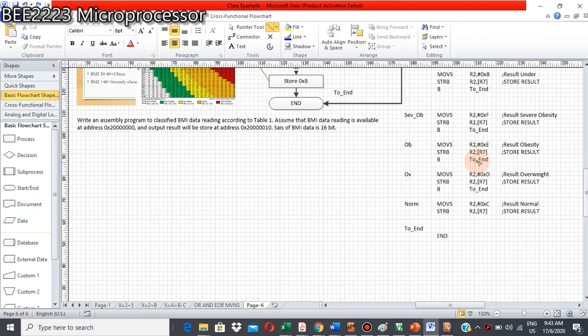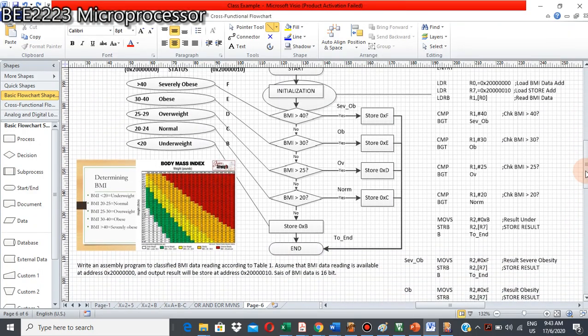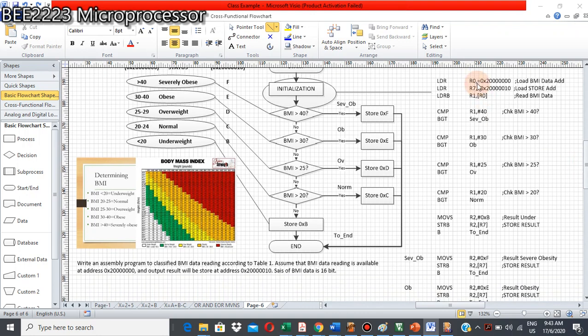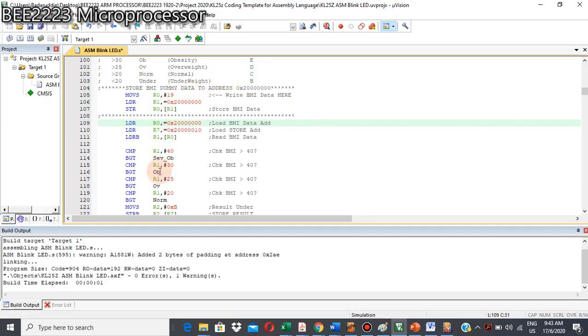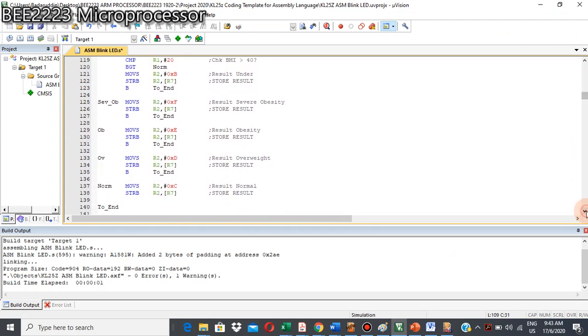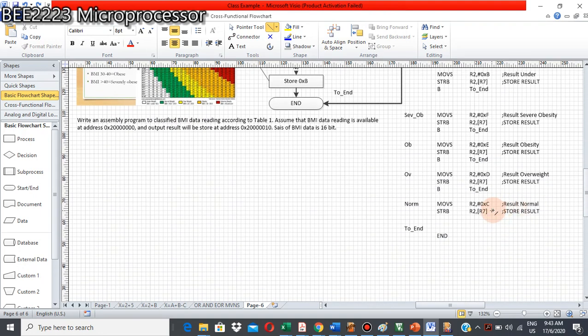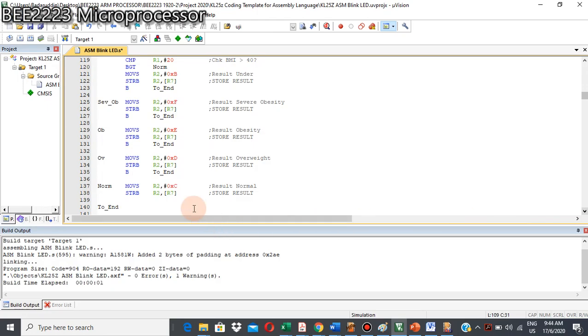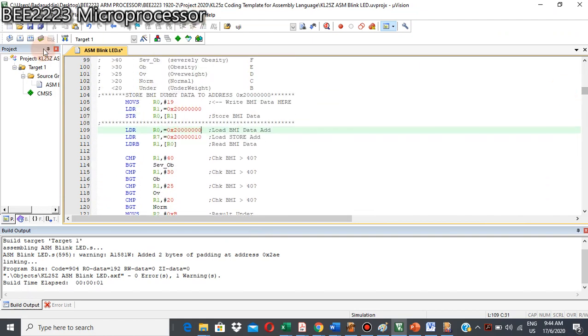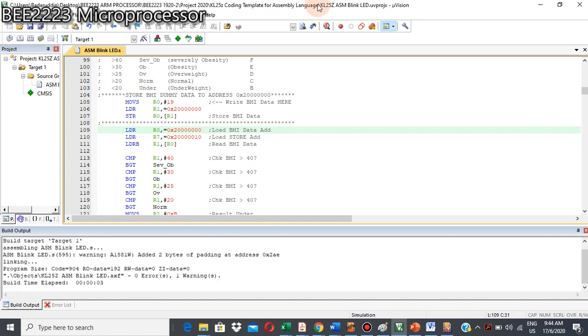This program is exactly like what we wrote here. LDR starting from here, LDR 2000, until the end. Until here. Okay, let us assemble the program, build the file. Okay, no error.